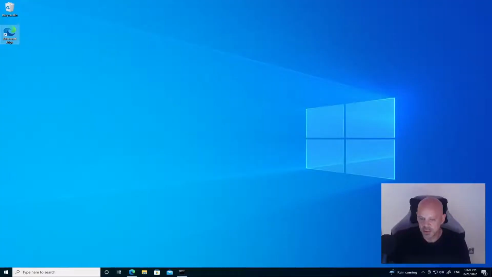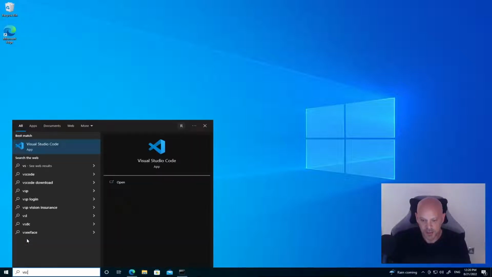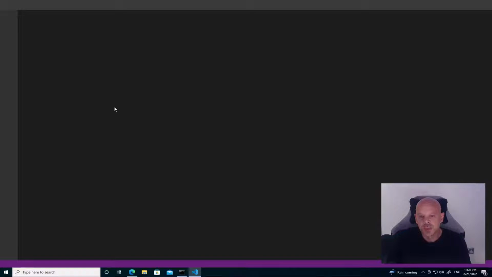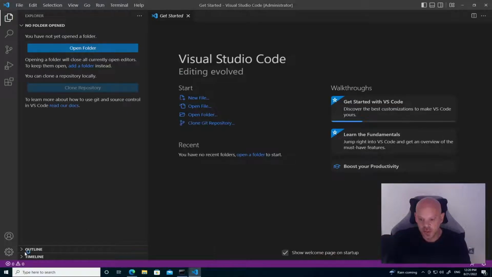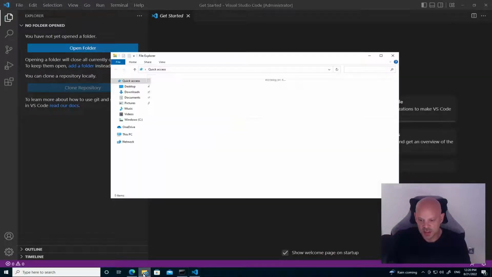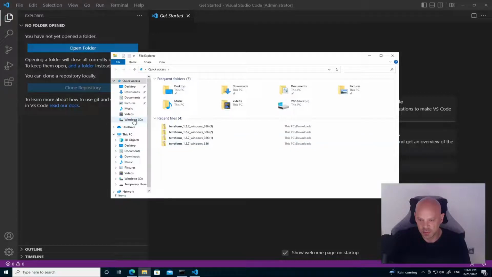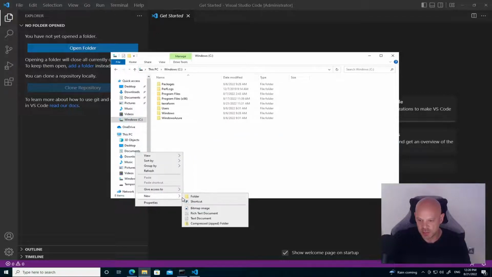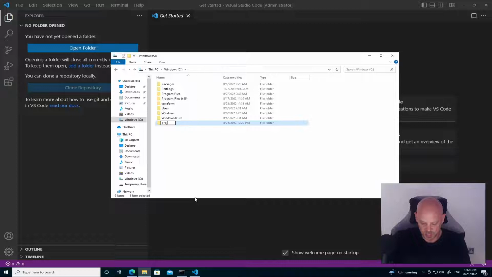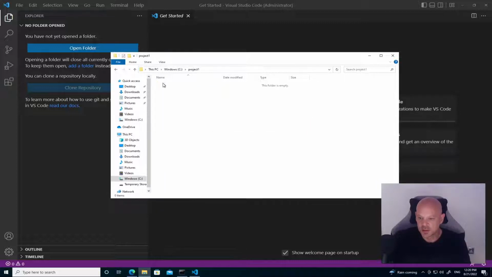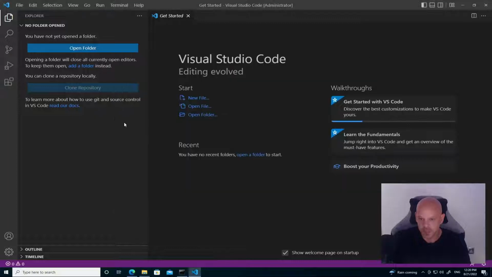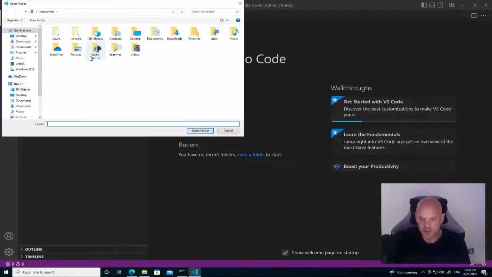Okay, so we're back over on our client machine. The first thing we're going to do is open VS Code. Before we do that, actually, let's create a workspace or a folder to contain our project. So I'm going to go to the C drive and create a new project. Let's call it Project 1. That's the folder that's going to contain all our source files. And let's open that folder in Visual Studio.